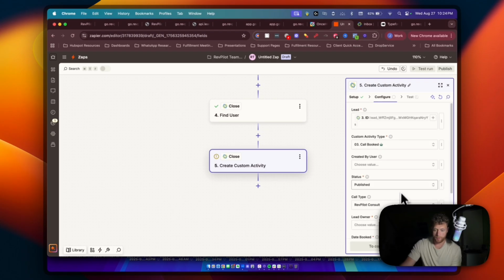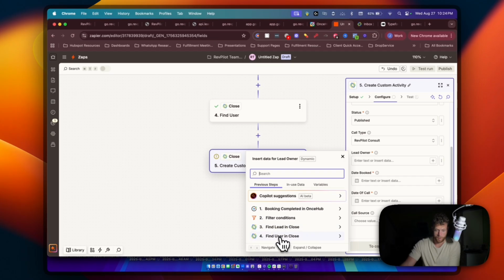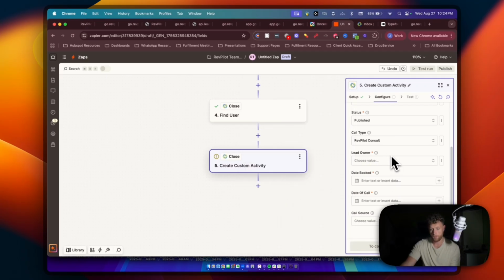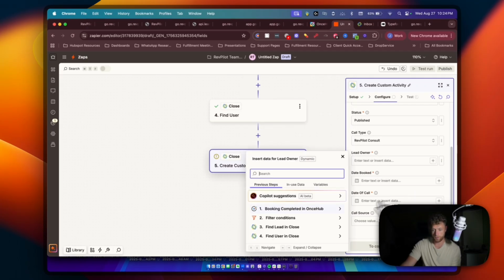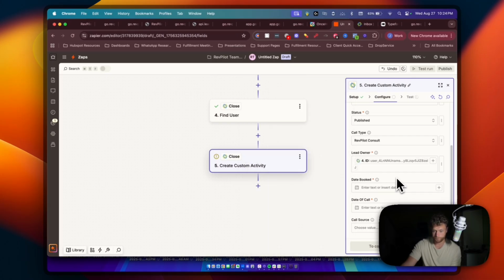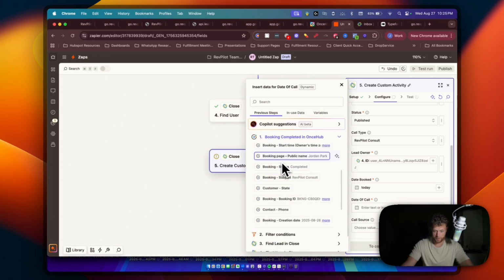So now we're here. Continue. We got to come down here. Lead owner. We're going to select, you don't want to hard code because this will go to specific people. You want to come here, custom. We're going to go to find user step. And we're going to grab that user ID. Make sure it says user underscore and then the ID. Lead owner, custom, find user, lead owner. Okay, date booked would be today. You can literally just hard code that. And then date of call is going to be whatever the date of call is inside of here.